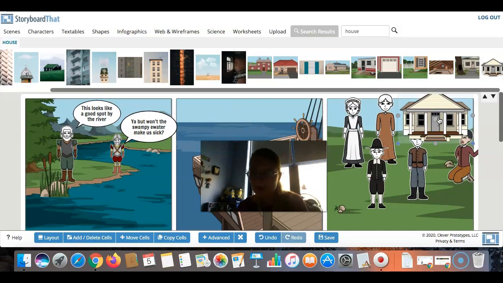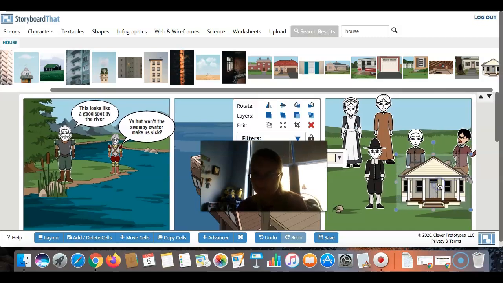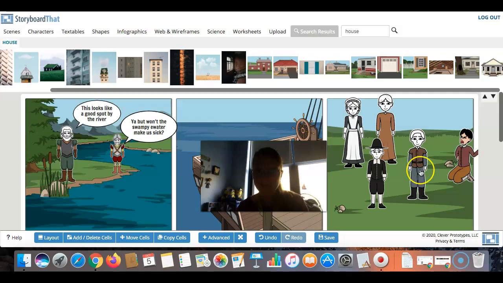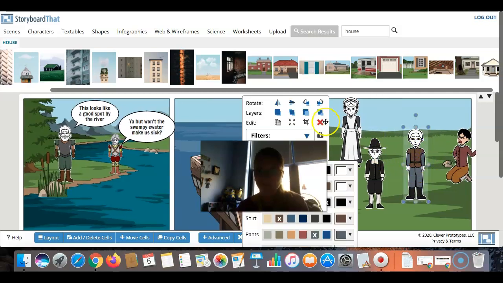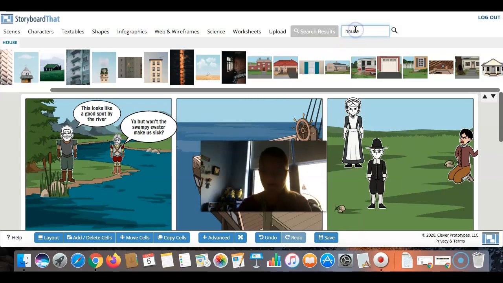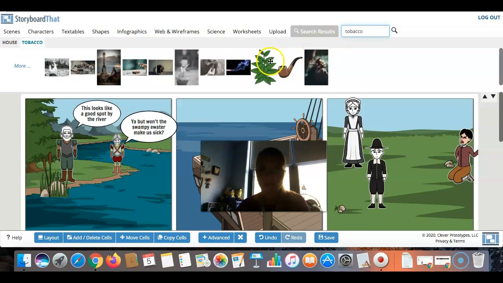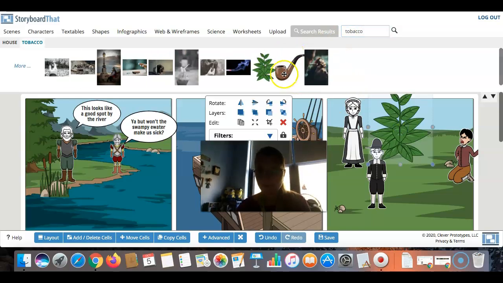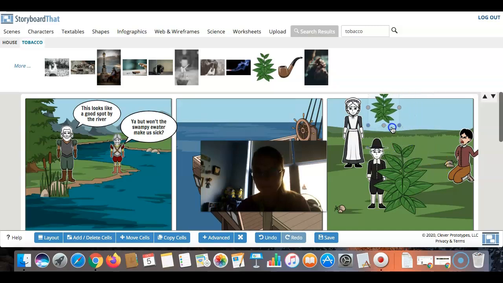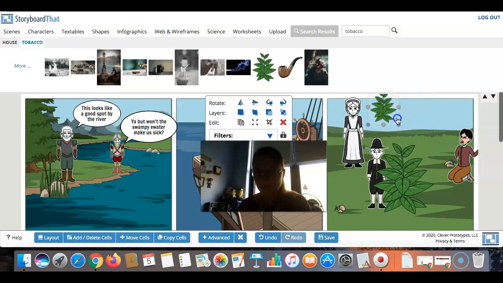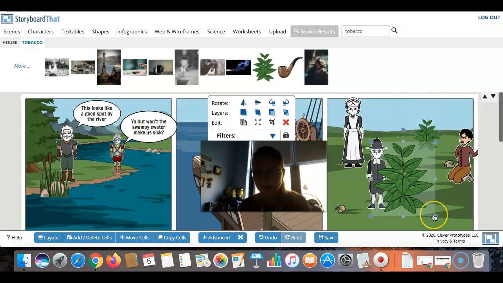So I'm going to click on the house, and I'm going to press the X. Anytime you click on something and you press the X, it will get rid of it. So I don't like those. Maybe I need a tobacco plant because they grew tobacco. I can type in tobacco, and here is a tobacco plant. I can put in a bunch of them, and I can change the size of them, and I can move them around.